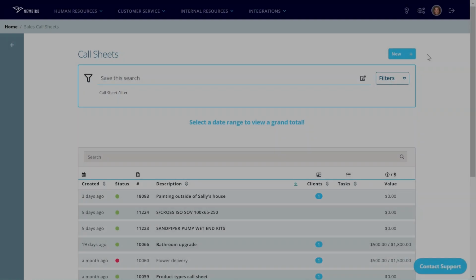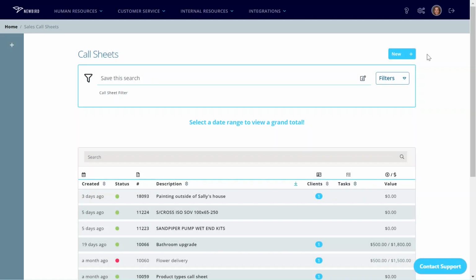If you've already seen our tutorial on creating call sheets, you'll know that call sheets remain in draft form until any mandatory fields have been completed. Sometimes though, you just don't have that information to hand, or you're interrupted and you forget to add it. That's okay though, because in Newbird you can easily come back to any draft call sheet and complete it. That's where our call sheet filter again comes in really handy.